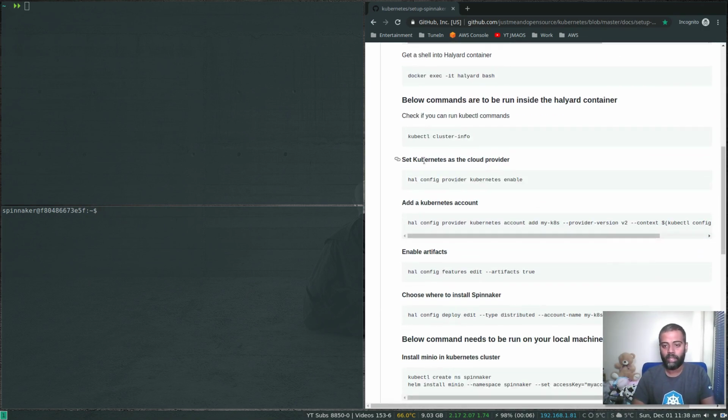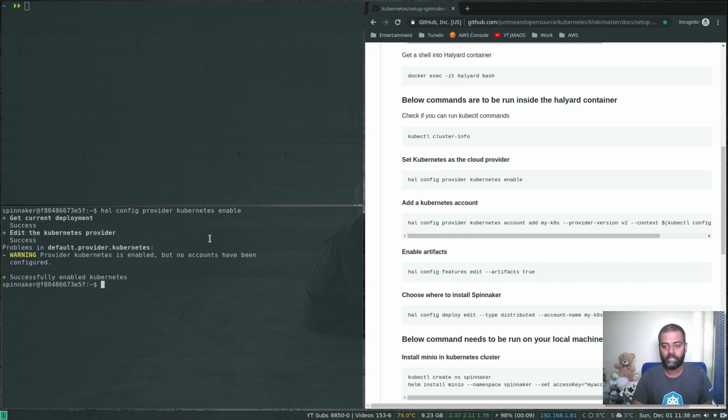Okay, so now set Kubernetes as the cloud provider. We want Spinnaker to use Kubernetes to deploy our apps, so that's what we are doing here. Hal config provider kubernetes enable. We are enabling the Kubernetes provider. Right, the Kubernetes provider is enabled, but no accounts have been configured. Spinnaker needs to deploy applications to a Kubernetes cluster. So which Kubernetes cluster? That's what we are going to do next.